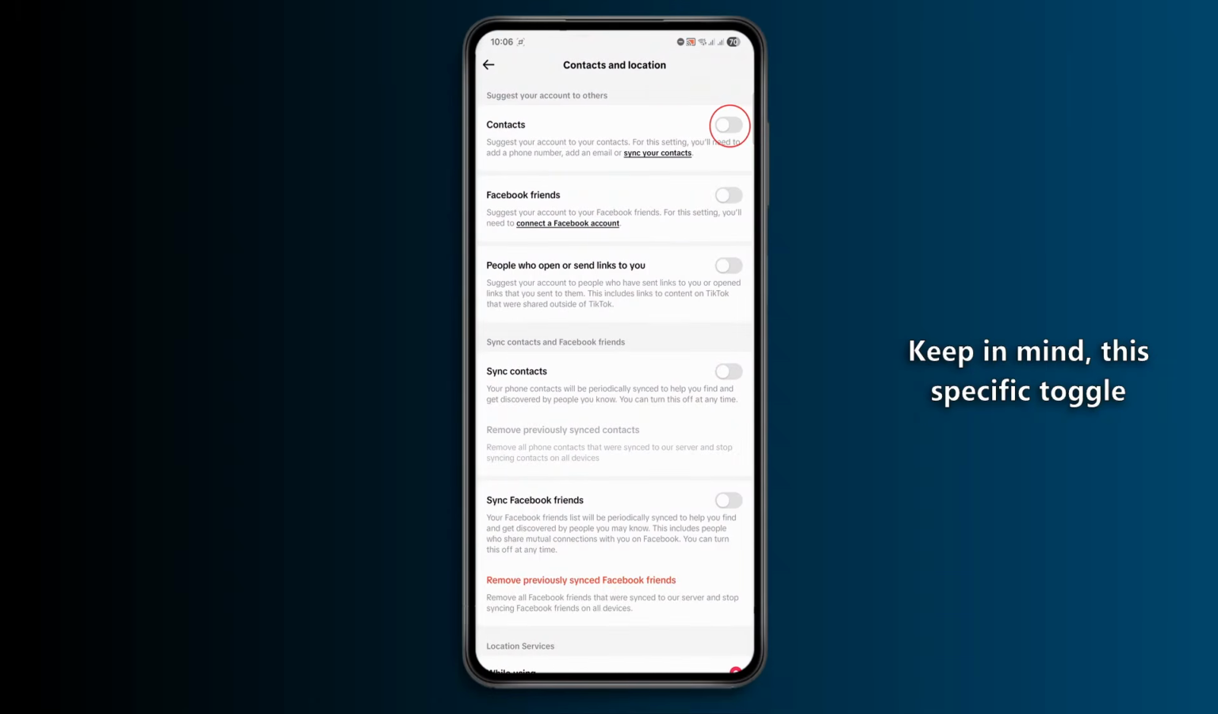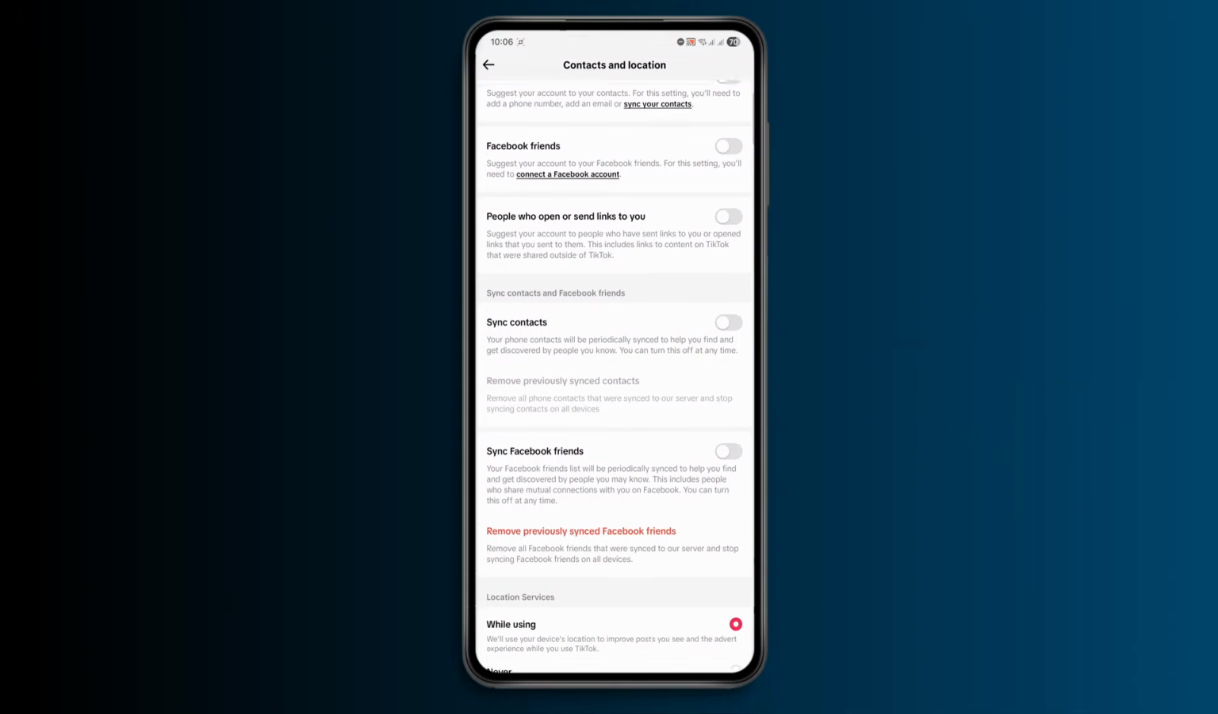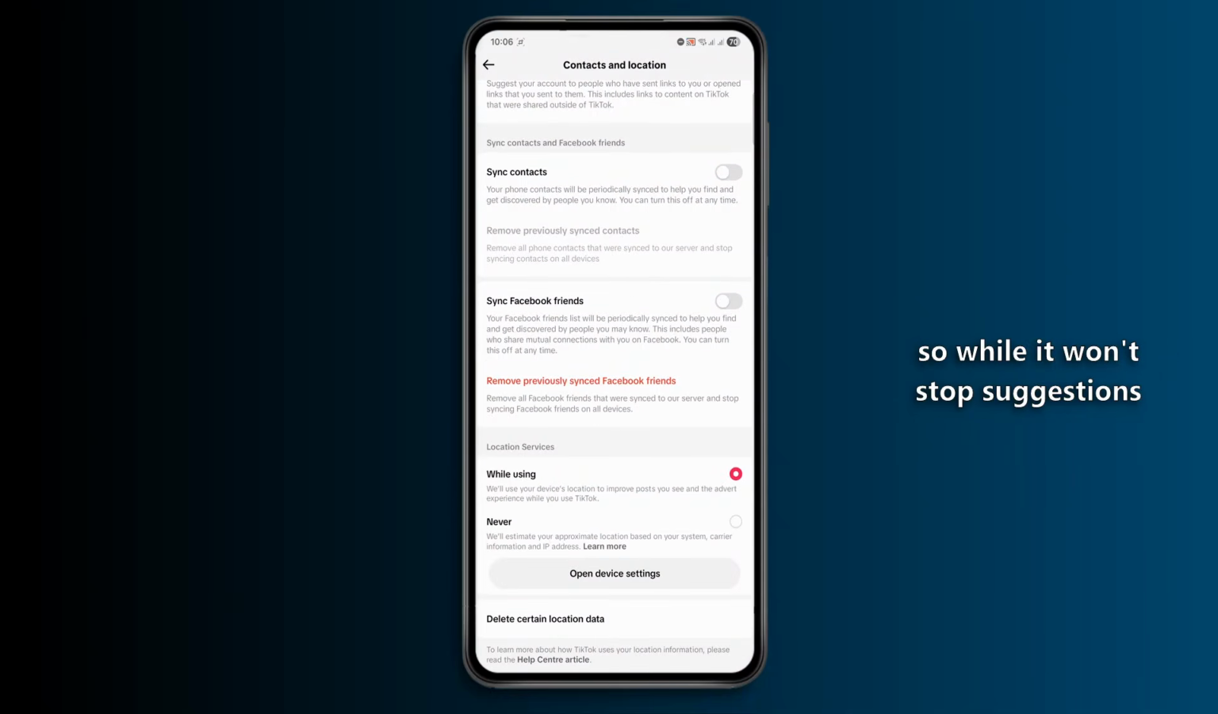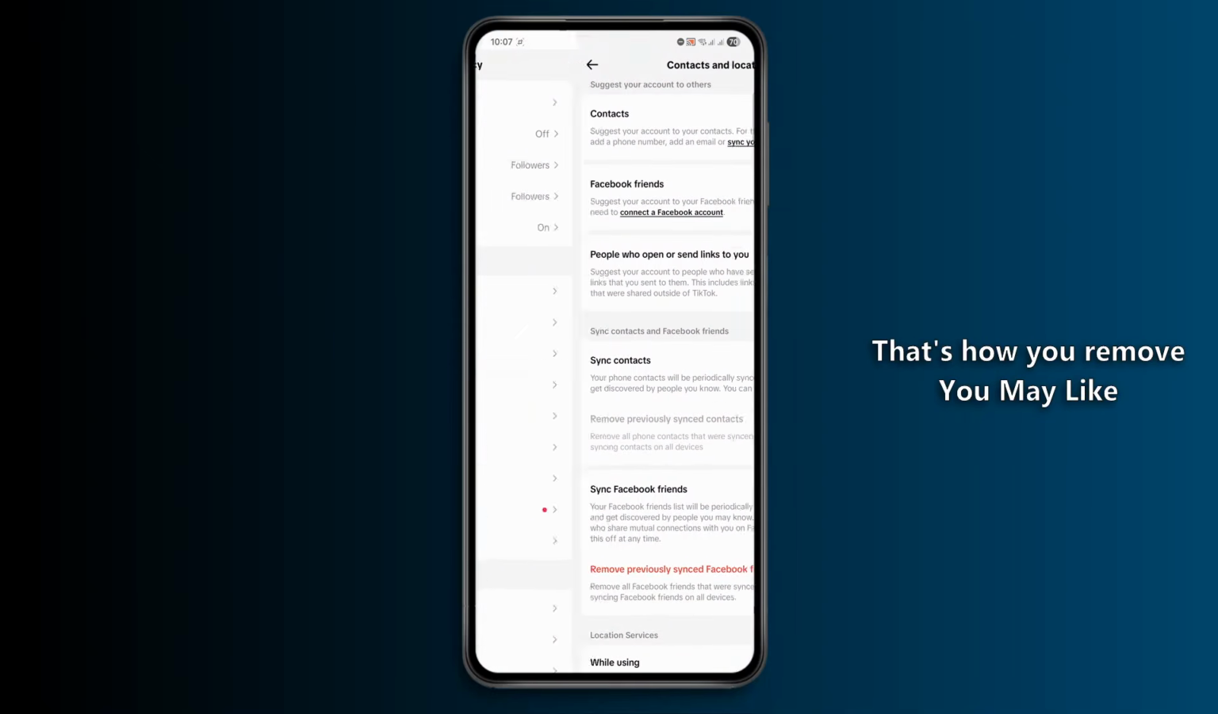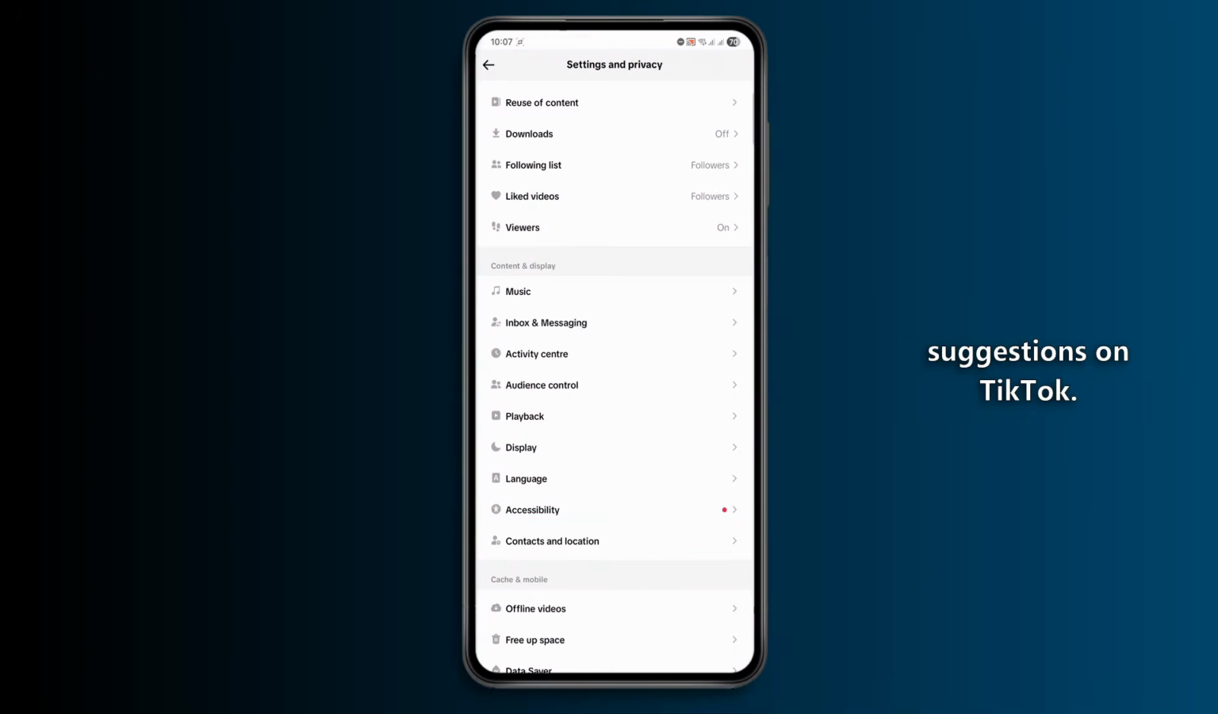Keep in mind, this specific toggle controls whether your own account gets suggested to other people, so while it won't stop suggestions on your own feed entirely, dismissing accounts individually remains the most direct way to reduce what shows up for you that way. That's how you remove "you may like" suggestions on TikTok.